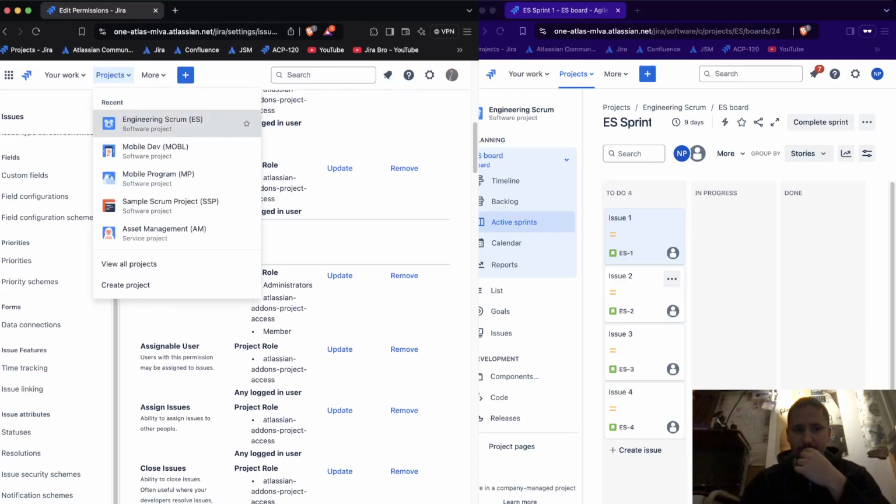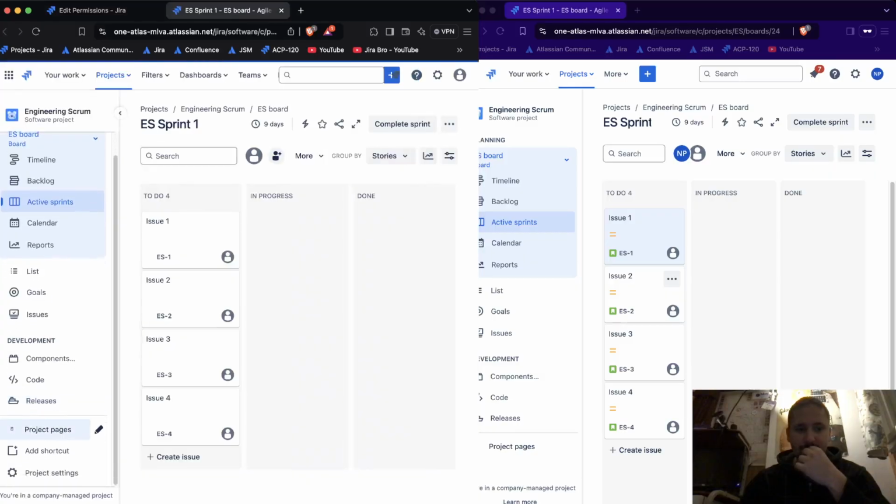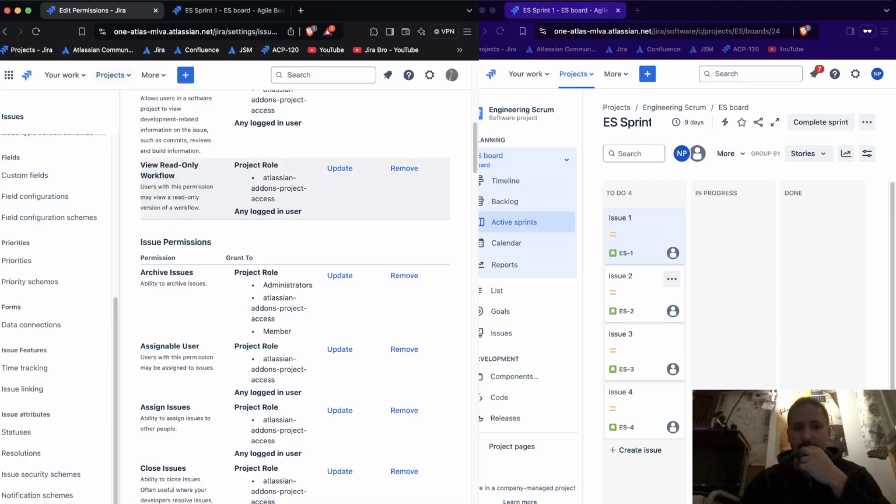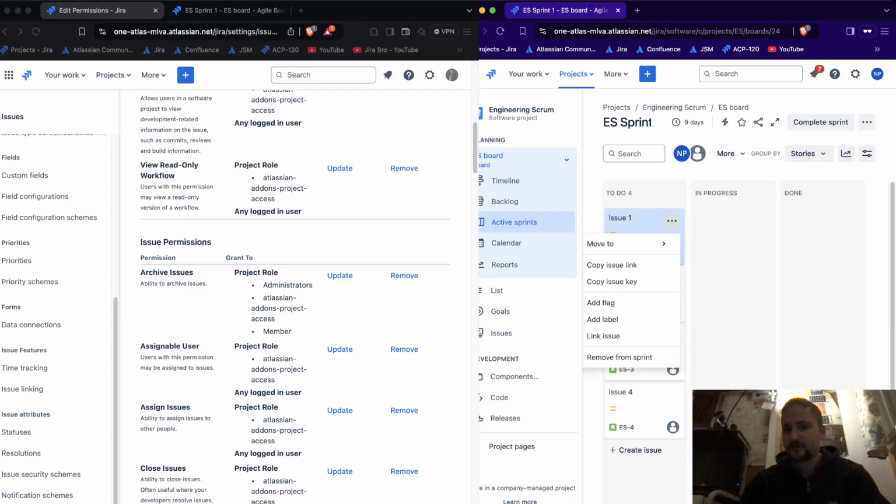So if I go for this project in here, as you can see, there was this option that you would actually see the archived issues in here, but the archived issues are not being shown here. So I don't know why Atlassian has left this to actually be here, if you cannot archive the issues, even though there is the permission here. I don't know why it was left to be there.